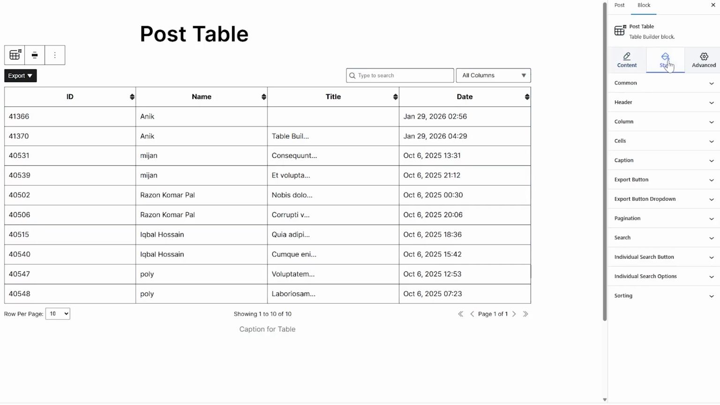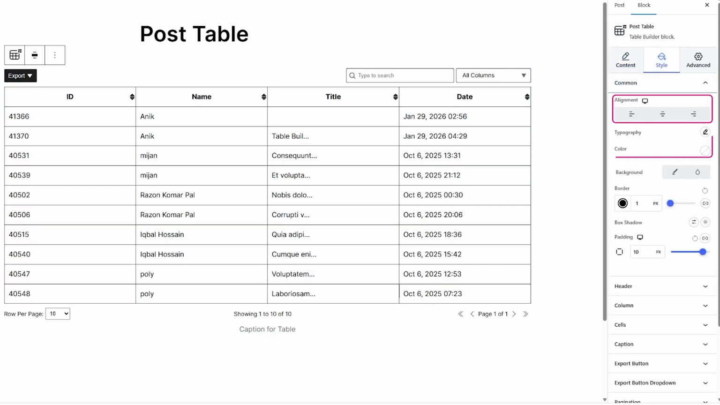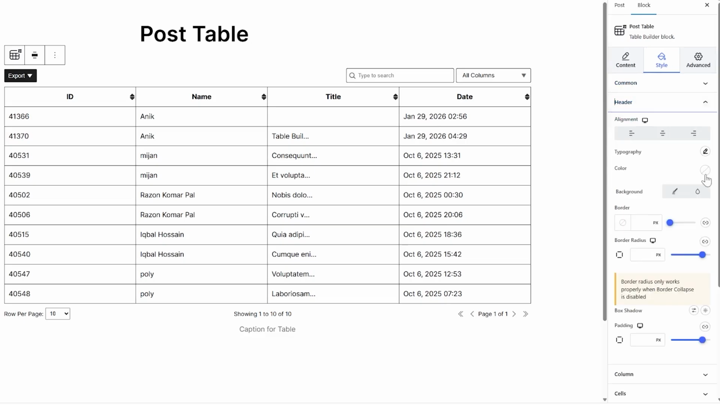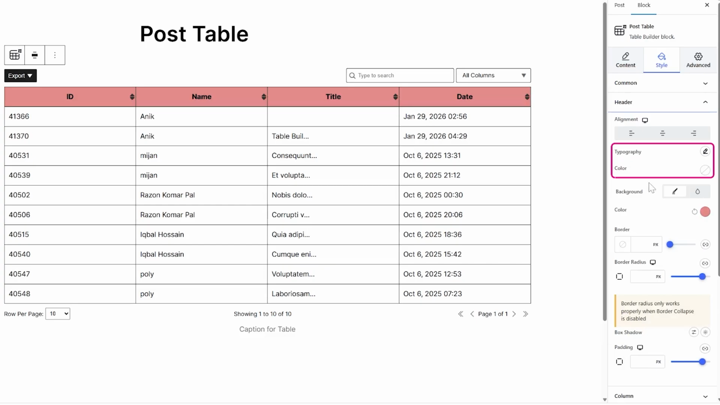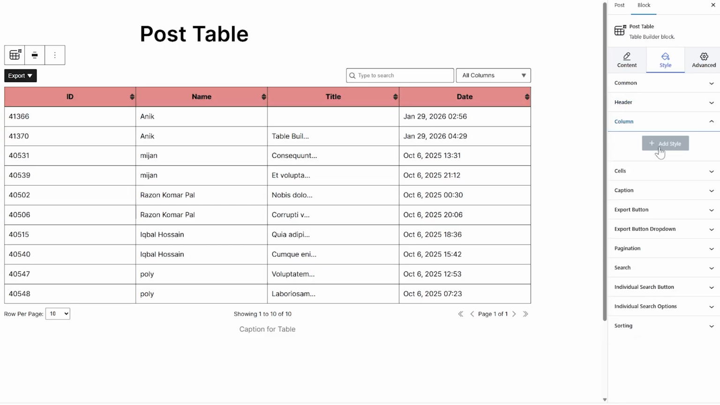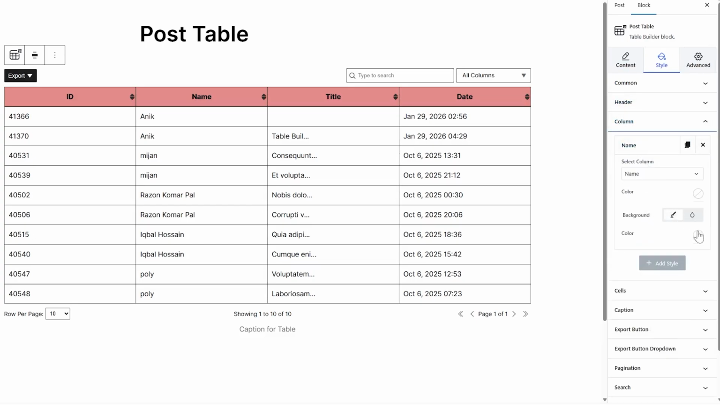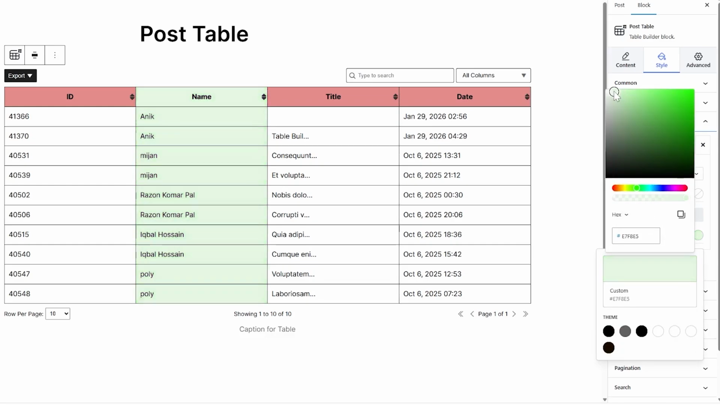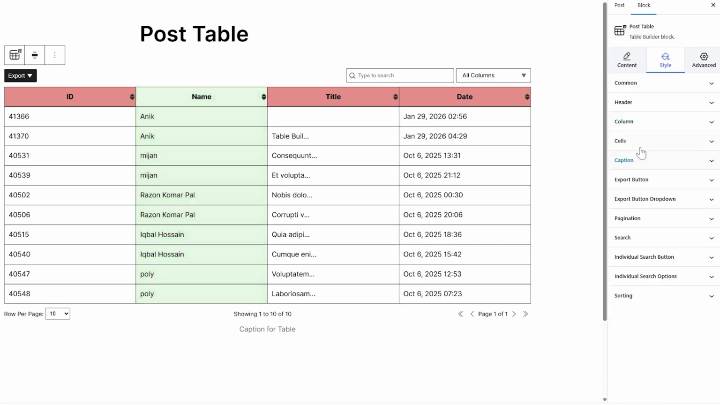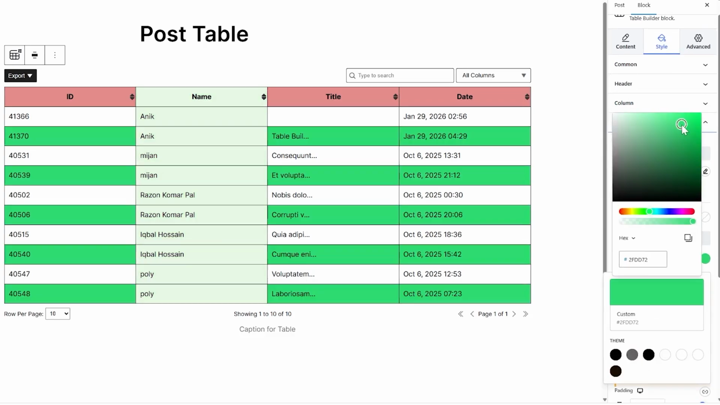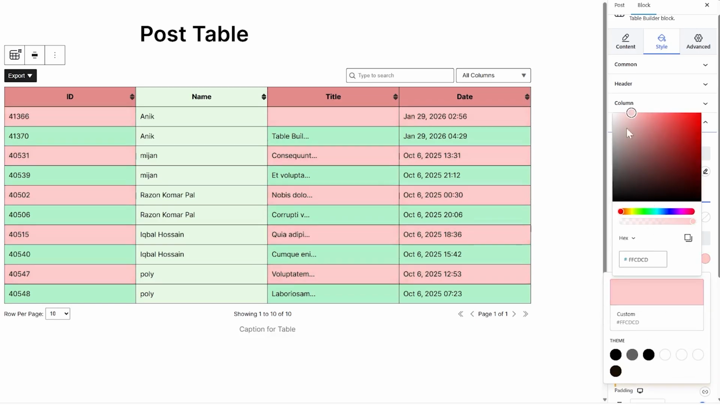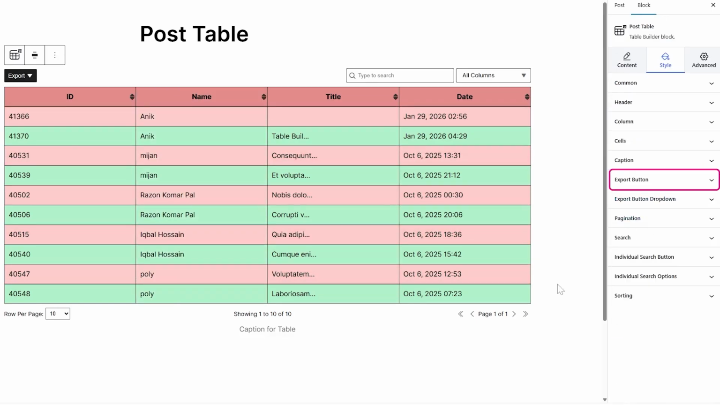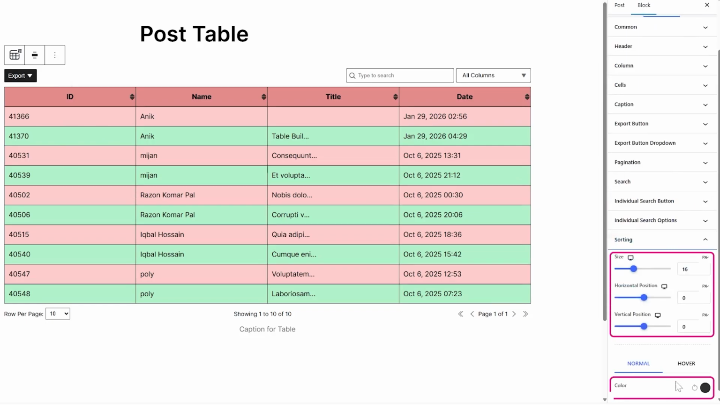In the Style tab, the Common panel handles global alignment and typography. For headers, you can specifically adjust the background color and text styles to make your table titles pop. You can style columns individually by selecting them from the list. Furthermore, under the Cells menu, you can apply distinct styles to odd or even rows to improve readability. Fine-tune the look of your export buttons, drop-downs, and search buttons. You can even customize the size and color of the sorting icons.